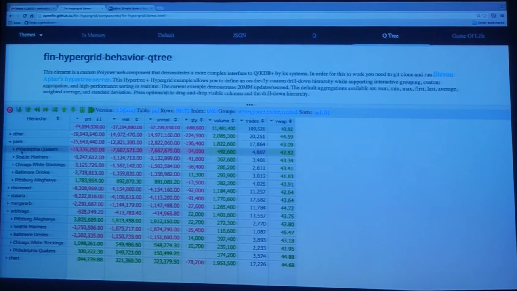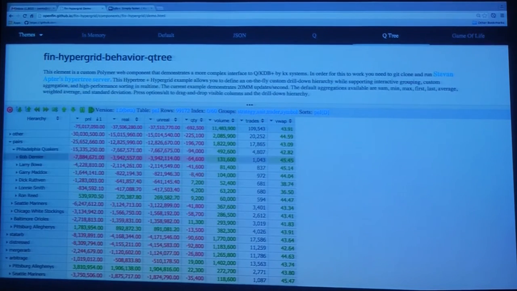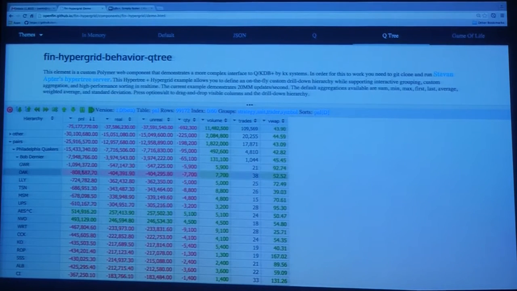I'm using baseball teams as trading groups. So if I drill down on that, that's trading group 10. These are my traders, the baseball players. I can drill down in the portfolio and pick a particular symbol. And I can go troubleshoot what's going on.